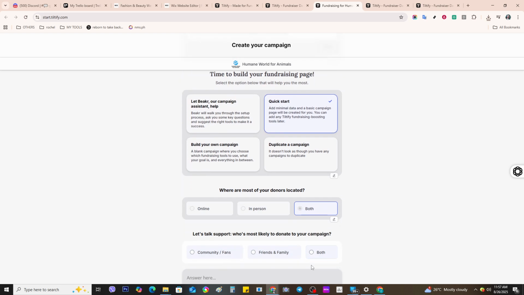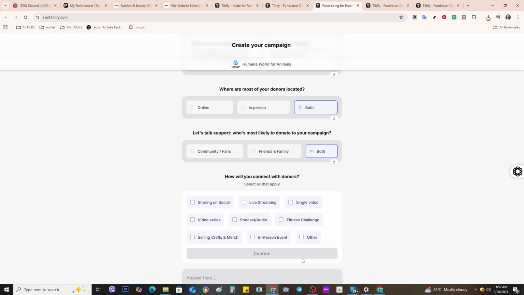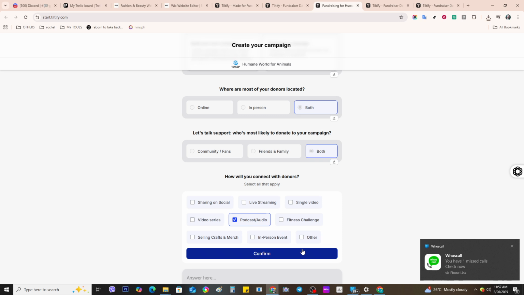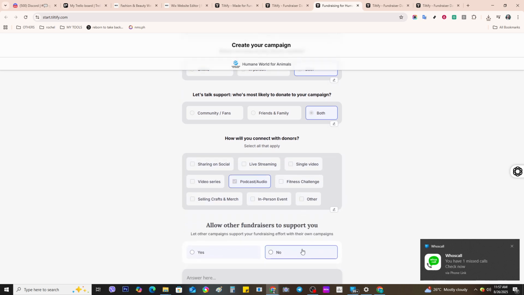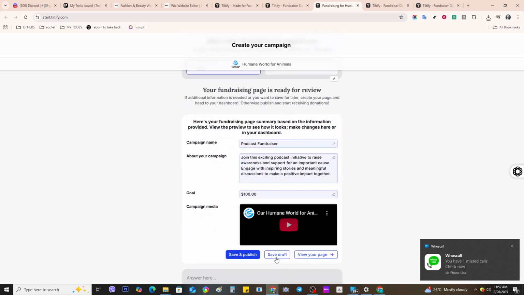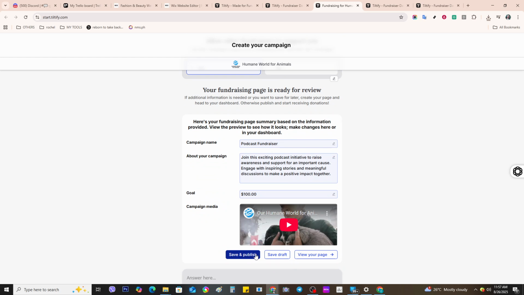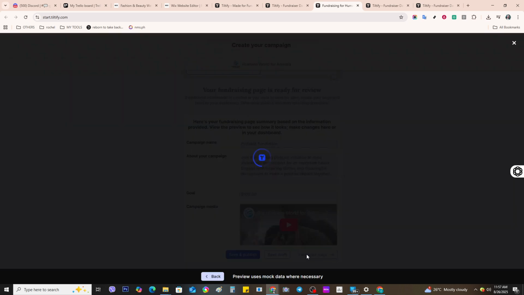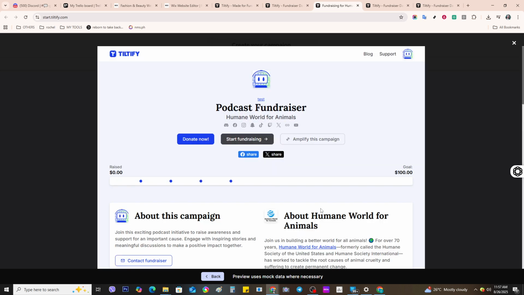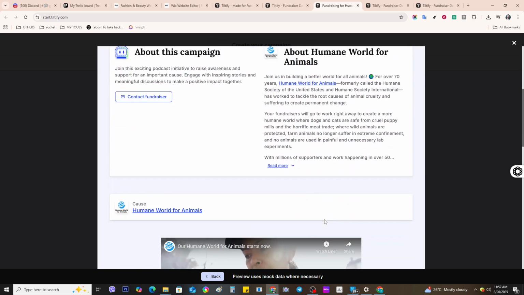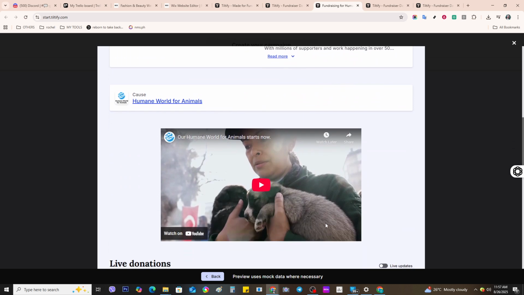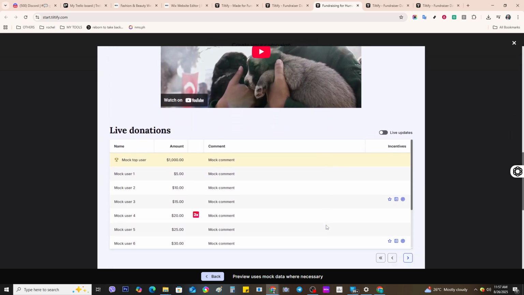This is where customization comes into play. Add a story section to explain why you're fundraising. It's a great way to connect emotionally with potential donors. You can also upload images and videos to make the campaign more engaging and visually appealing. Setting milestones is another effective tool. For instance, you could promise to do a fun challenge if a certain amount is raised. Lastly, consider creating incentives for donors, such as giving a shout out for those who contribute a specific amount.